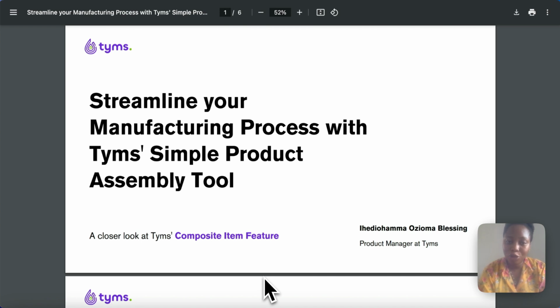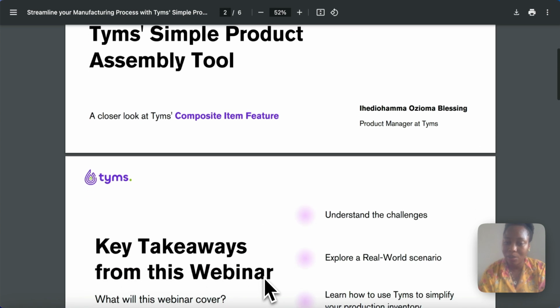Today I'll walk us through how to streamline your manufacturing process with Tyms Simple Product Assembly tool, which is referred to as the Composite item feature on Tyms.